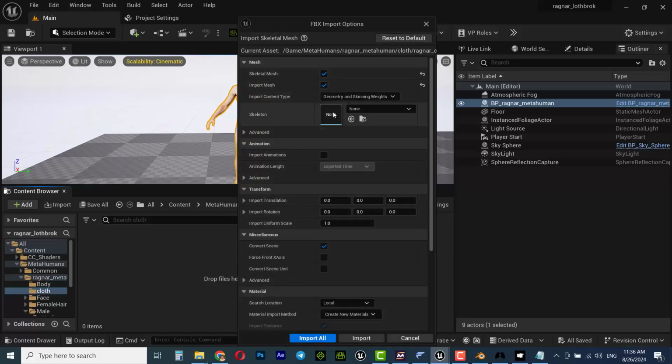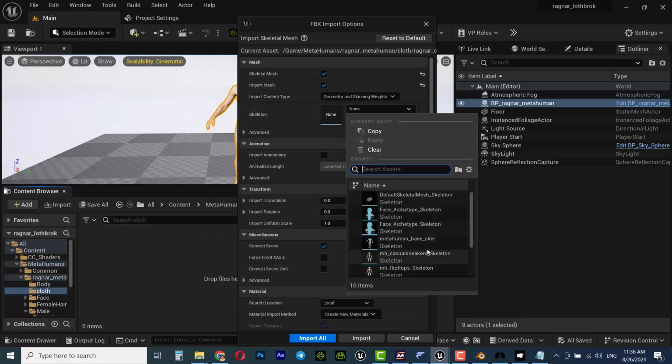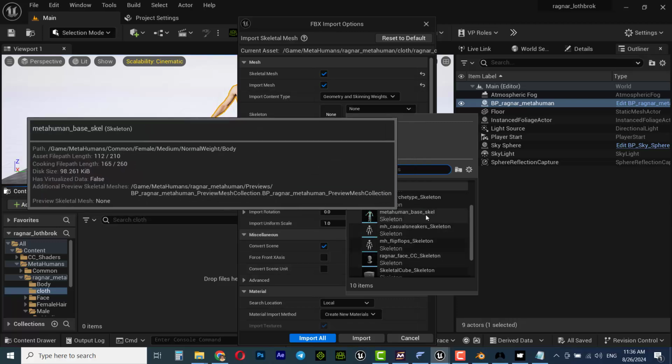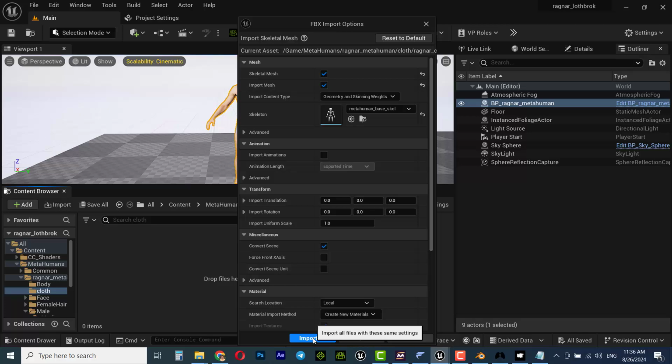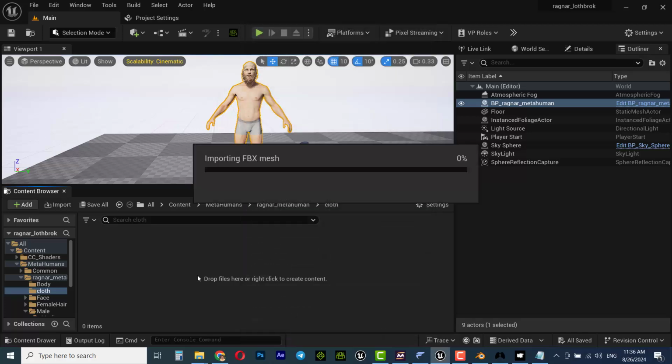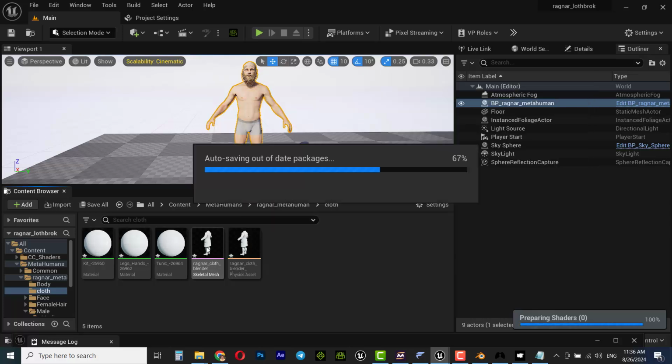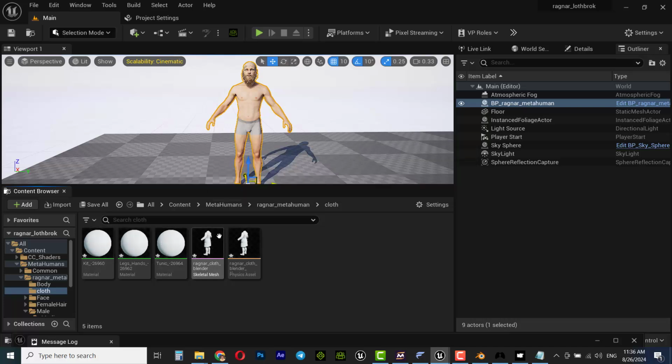and drag and drop it to the program, and in the skeleton section we need to choose metahuman base skeleton and click on import all. Wait a moment. As you can see, the cloth and the physics asset are imported into the program, and we need to fix the materials. But before that, I'm going to dress it to the character.